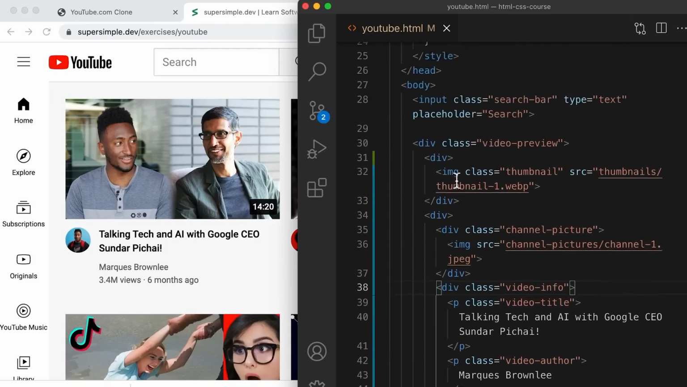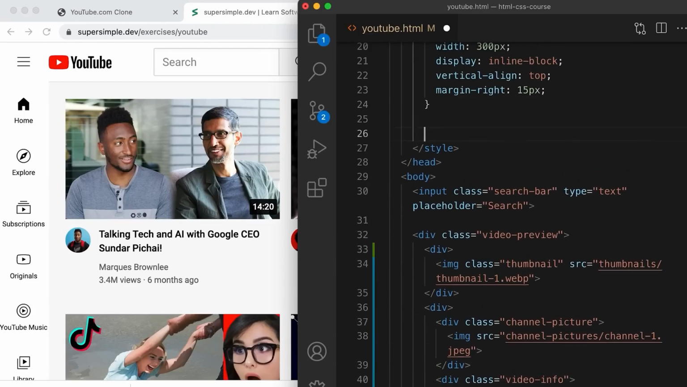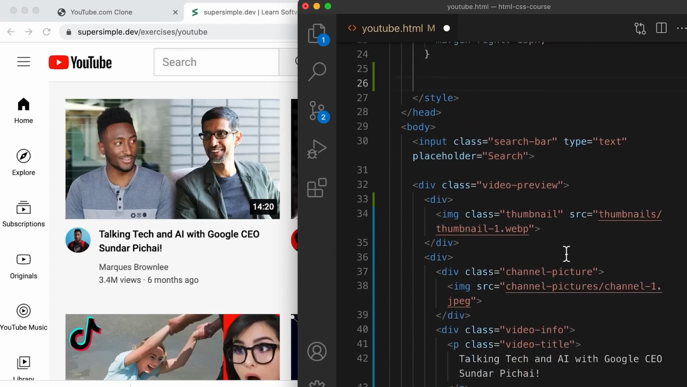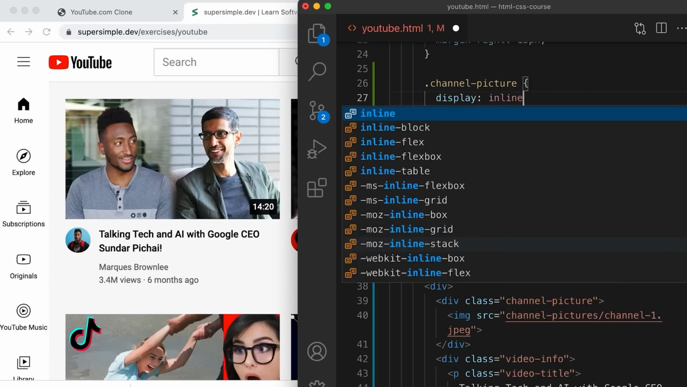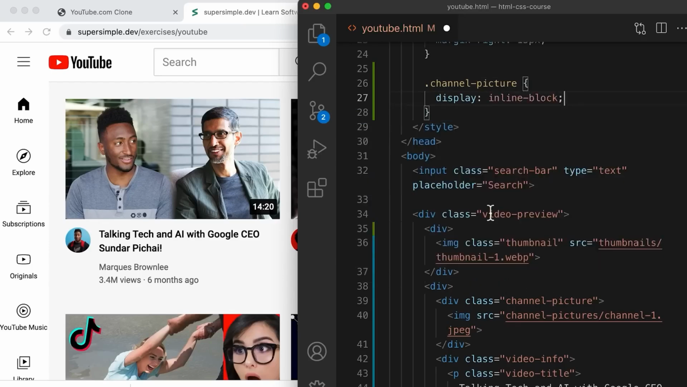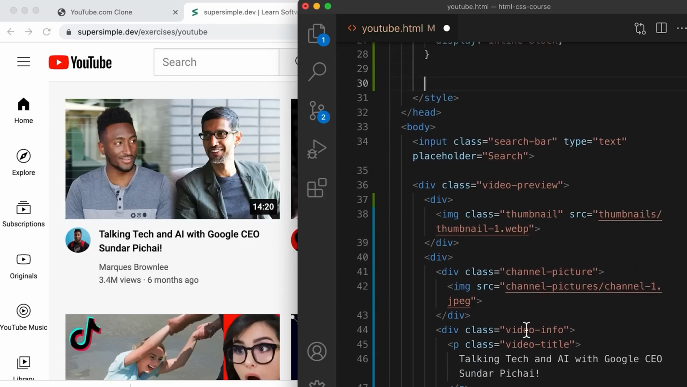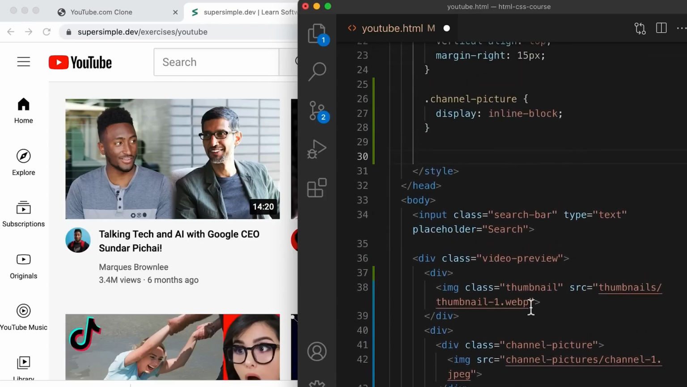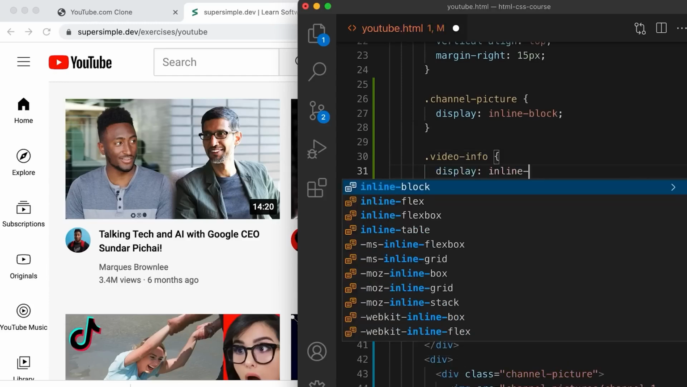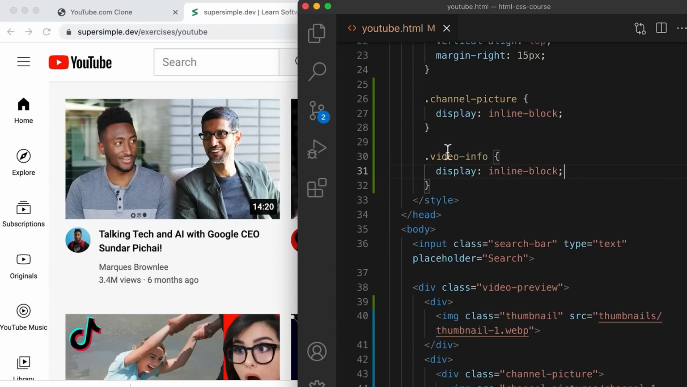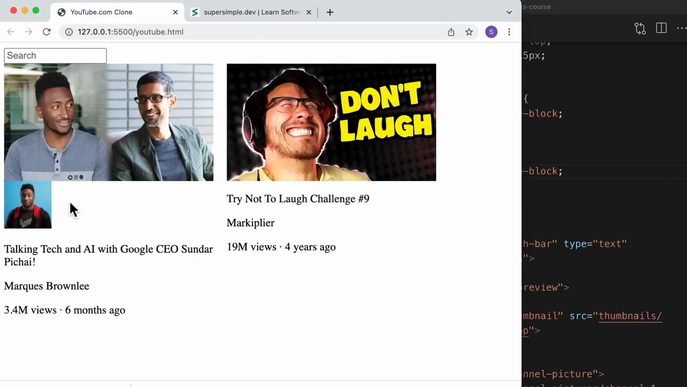And now in our CSS, we're going to make the channel-picture display: inline-block. And we're also going to make the video-info display: inline-block so they appear next to each other. Video-info, display: inline-block. Save it and refresh.